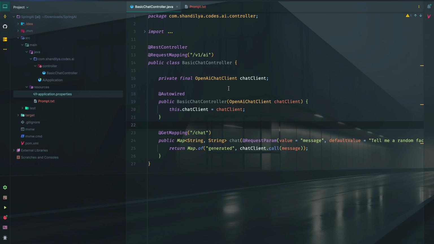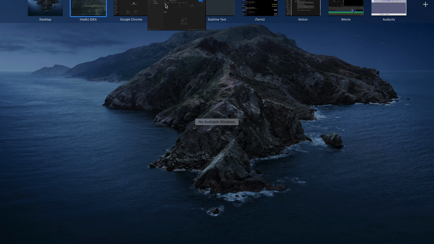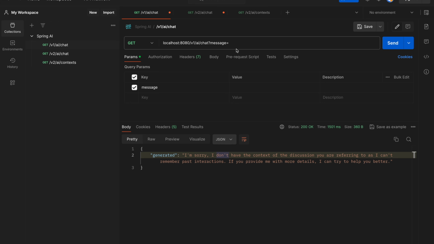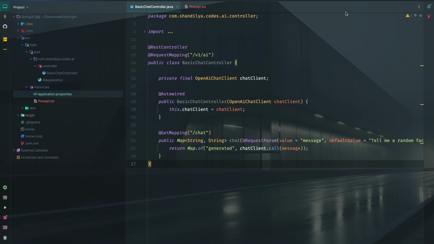Here is what we have implemented in the previous video, where we had a dependency for the OpenAI and then we made use of the OpenAI chat client, and this chat client was used to make a call to the chat completion API with the message. But there was a problem. The problem was that our chat client was not able to retain any context. So let's have a quick revision of the problem.